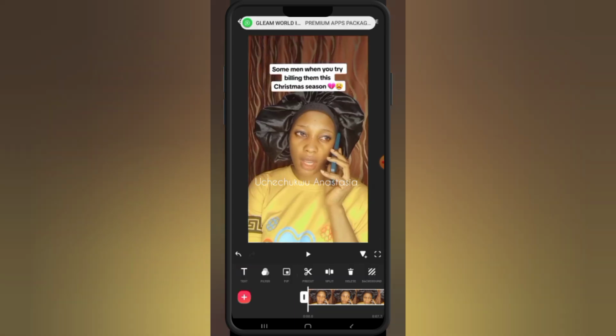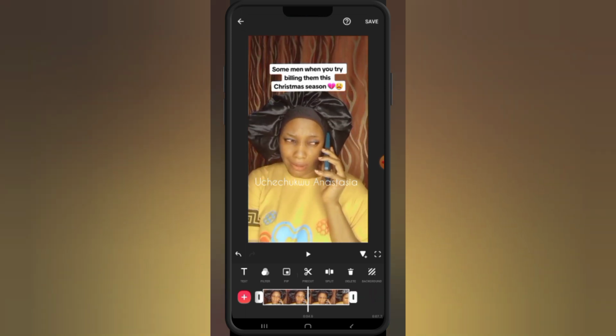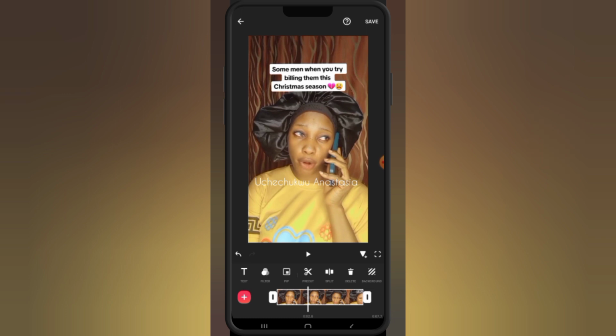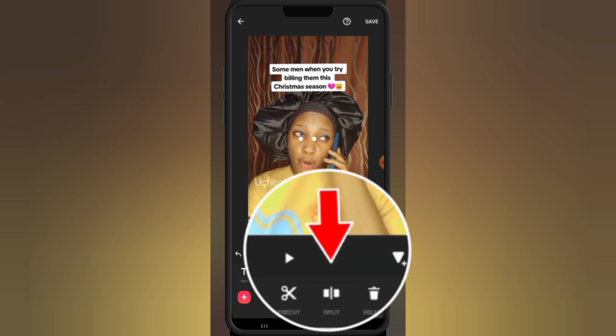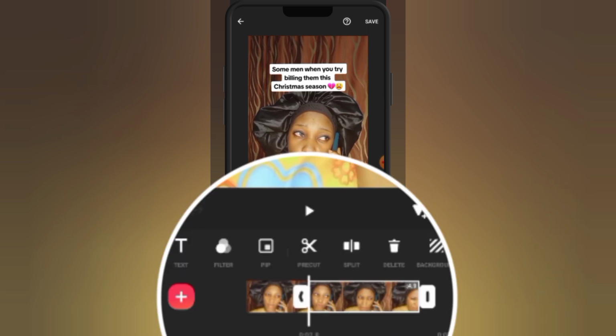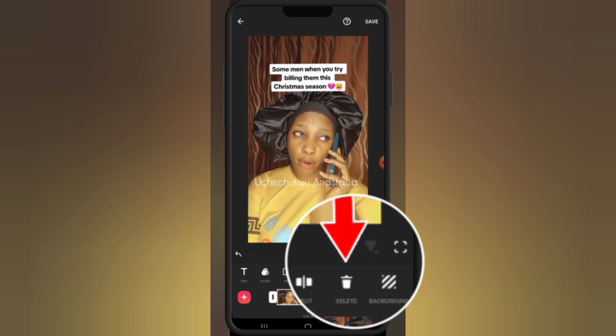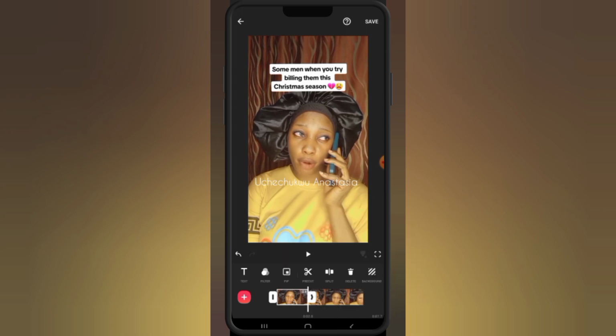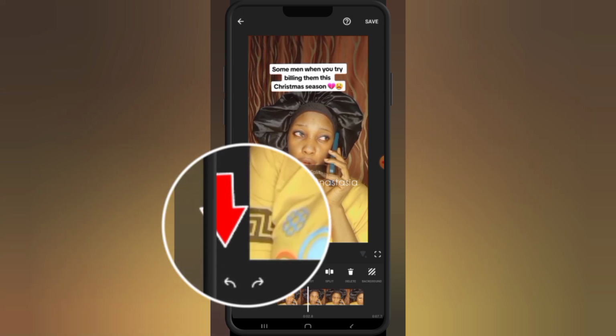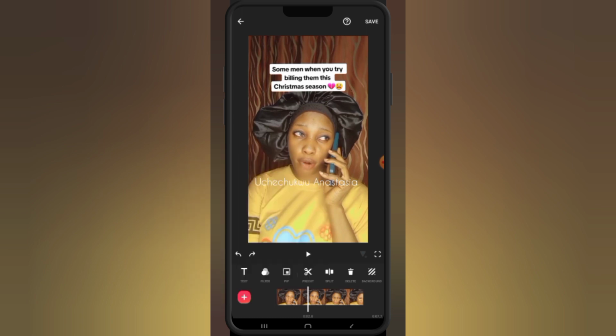All you have to do is click on the video, and once it gets to where you want to split or cut it, you click on the split, and as you can see, we have two separate videos. They are now two, so you can choose to delete whichever one that you do not need in your video. So that is all about the split icon. You can as well go back to undo whatever it is that you have done.